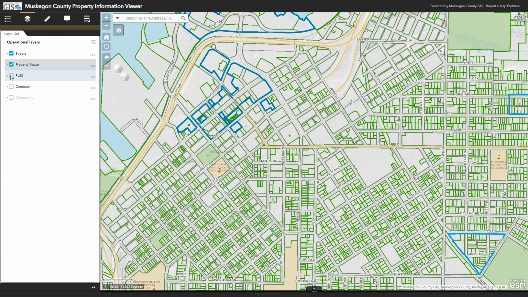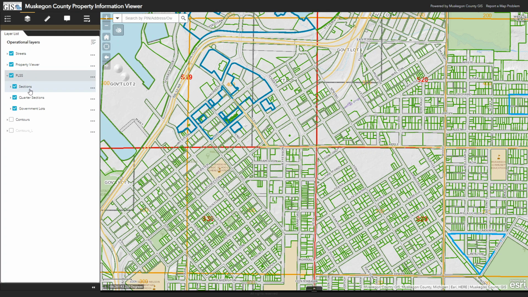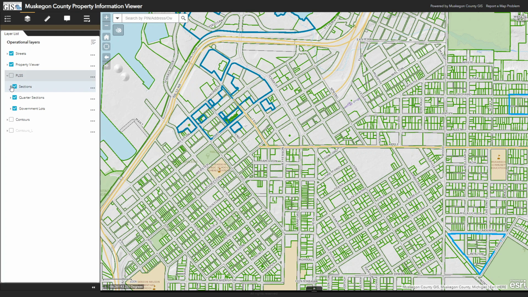I'd like to point out two additional sets of layers that are new to this viewer. The first one being the PLSS group of layers, or the Public Land Survey System. This group of layers gives you sections and quarter sections, as well as government lots, and they give you a label for that information as well. We'll turn that off to keep it simple.